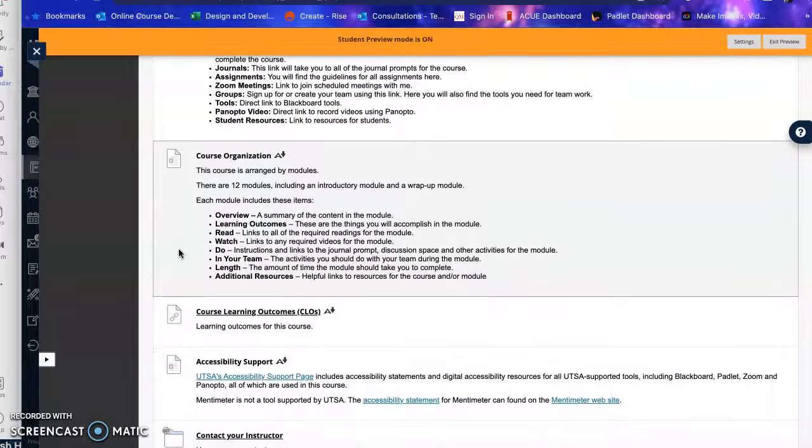Also, here's a little section on course organization, which shows you how each module looks. So there are 12 modules in this course. Each module has an overview, the learning outcomes, what you need to read, what you need to watch, and what you need to do individually. Then also what you need to do in your team, the amount of time the module should take, and then any additional resources that will help you with that module.